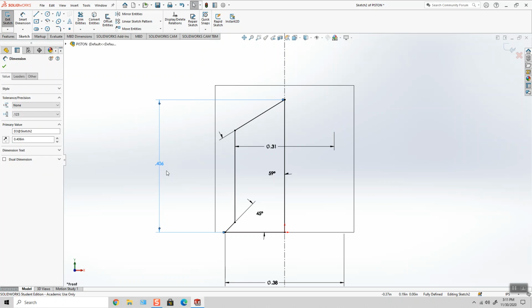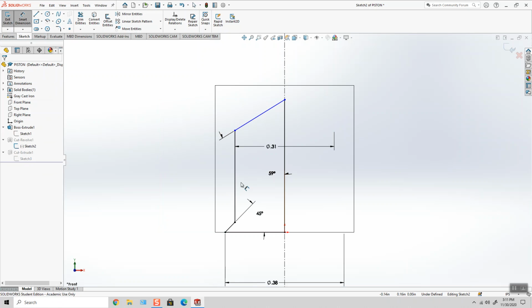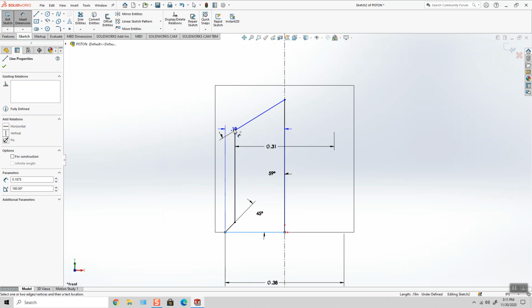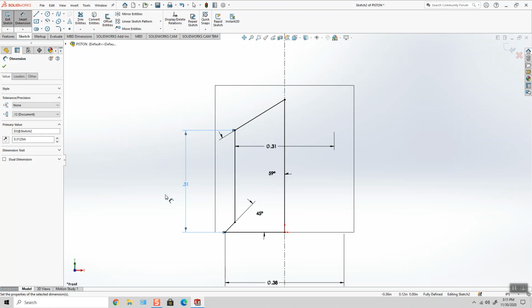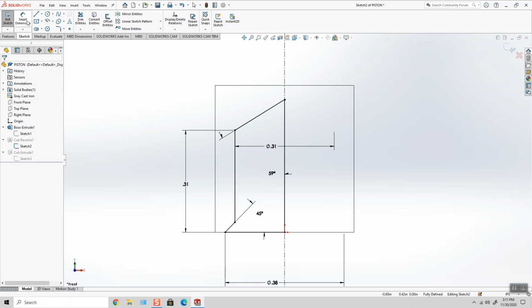So what I'd rather see is this right here, from here to here. Okay, and that's a more appropriate dimension. So whatever this number is looks like it's close to 5/16, and that's what I'm going to change it to. So that would be appropriate for this.